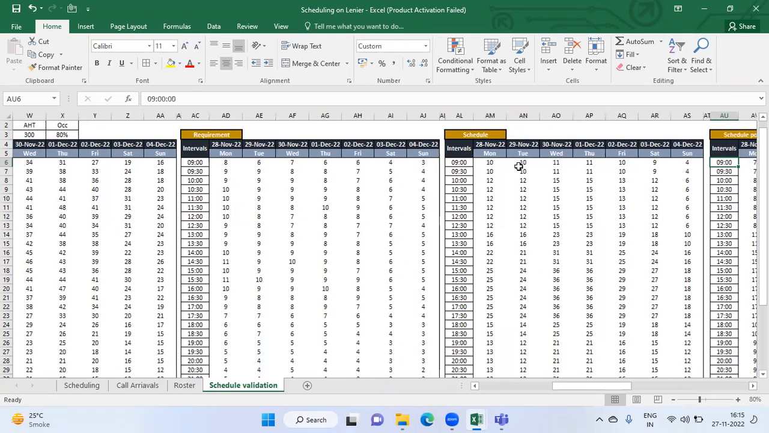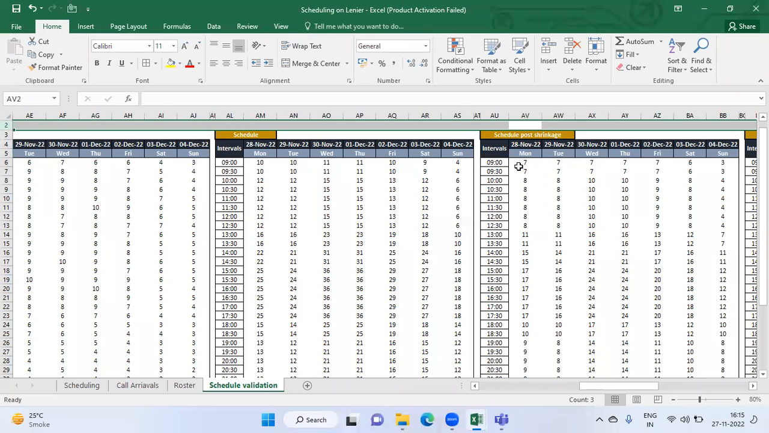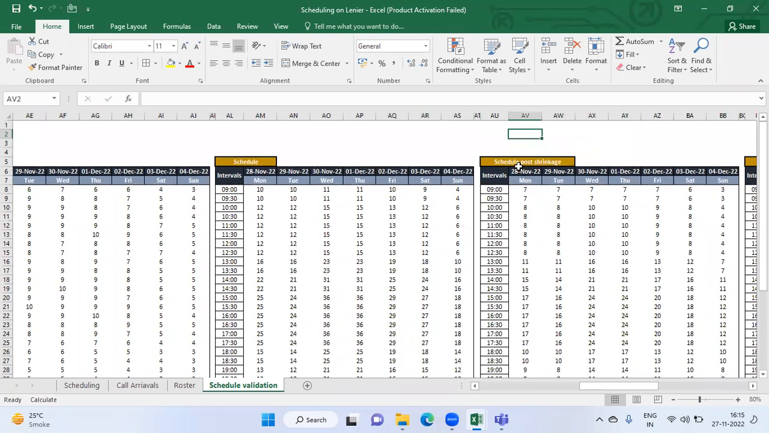and post that I have also taken the shrinkage, that is 32%. Let me tell you how I have taken 32%. 11% I have taken for break, and the leakage which I have taken is 5%.